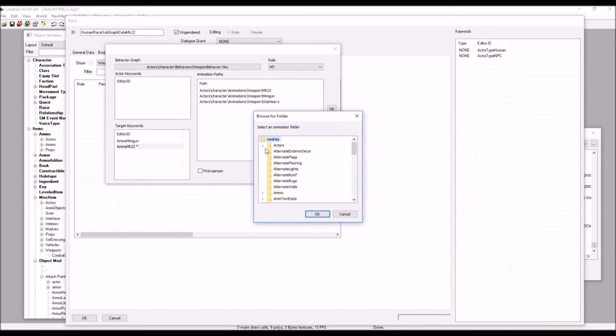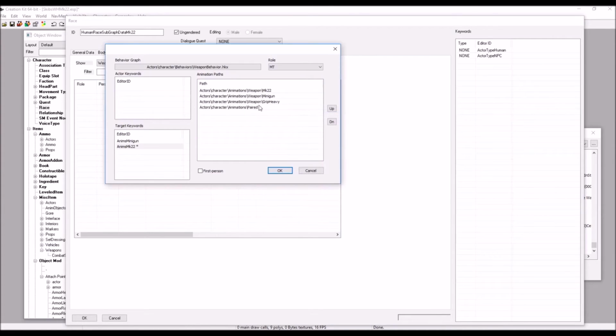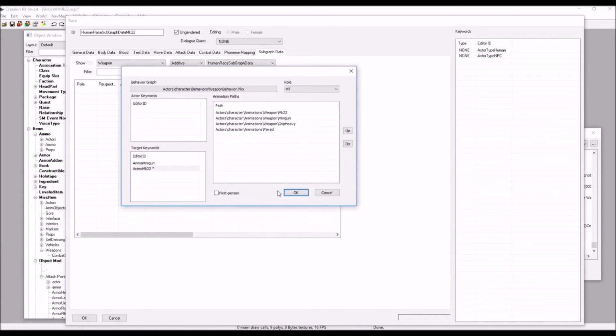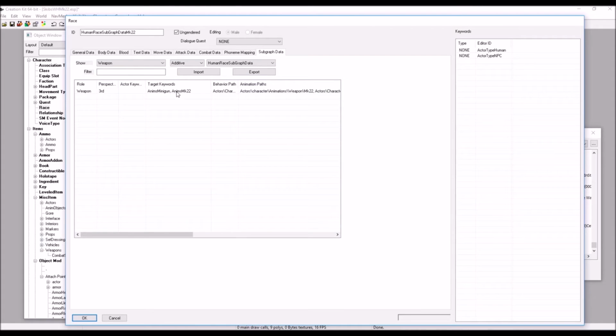And what was the last one? Actors, character, animations paired, I think. Right, so we want to change that to weapon, and okay, and there's our first additive subgraph.